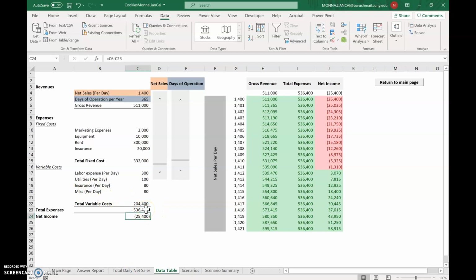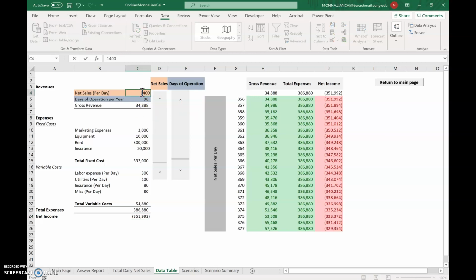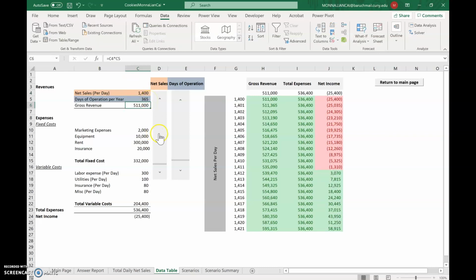You will see also here that I created a scroll bar. These are really useful for users to navigate in an easier way instead of changing the cell. So you can see that by clicking here, I'm decreasing the net sales per day, and this is the same thing, I'm just decreasing the days of operation per year. I'm going to change it back, for example, and then this is 5.